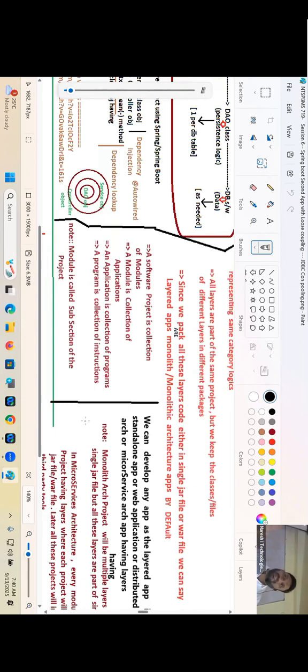Microservice means what? Every service is a separate project. It's a collection of multiple projects. In monolith architecture, in one project, multiple logical partitions are there, nothing but layers are there. Getting my point there, guys?